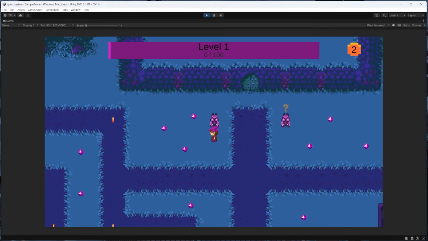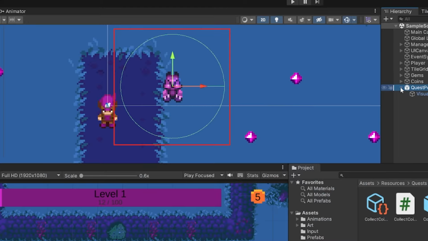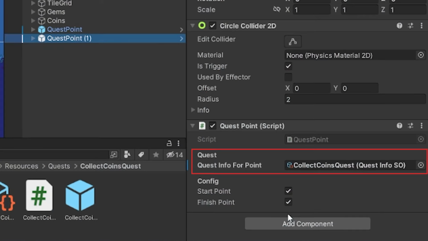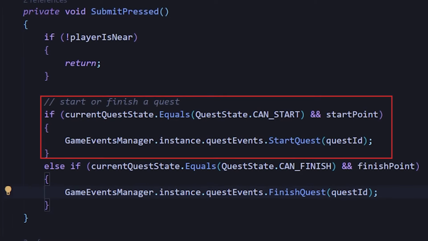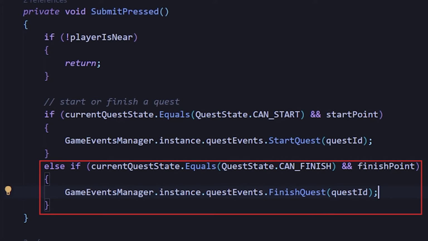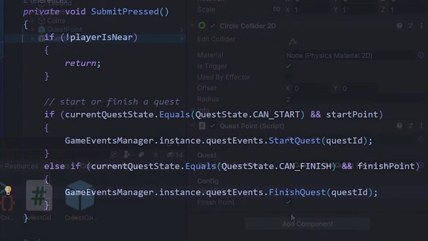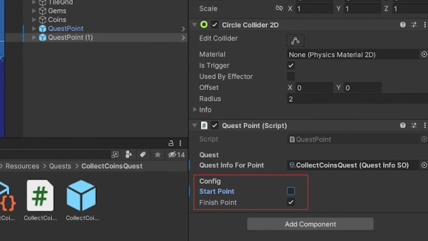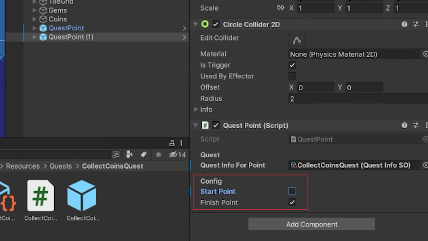The idea with the quest point is going to be really simple. It'll be a game object with a circle collider, so that way we can tell if the player is in range or not, and it'll also reference a quest info scriptable object for the quest that corresponds to that point. If the player is in range and presses a button, and the current state of that quest is in the can start state, we'll send out a start quest event, or if the quest is in the can finish state, we'll send out the finish quest event. And then to top things off, we'll also add a couple of configuration booleans for whether or not that quest point is the start point, finish point, or both.